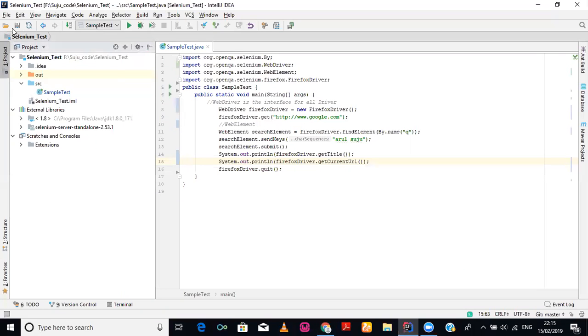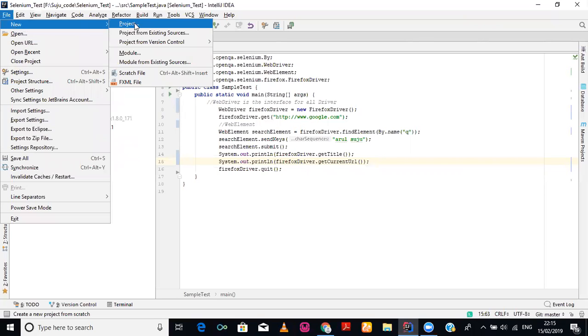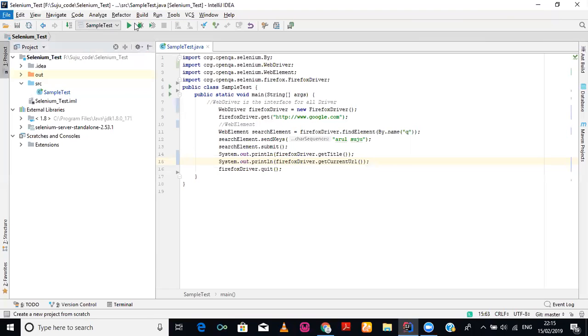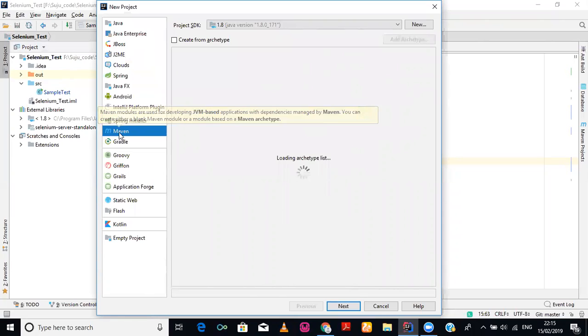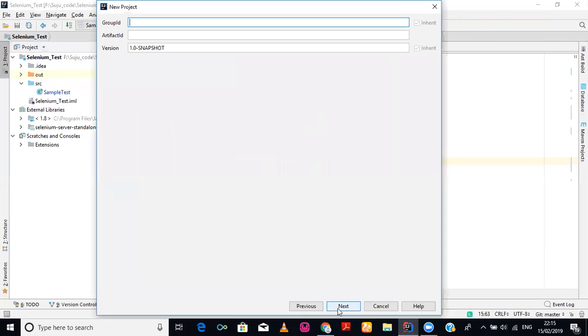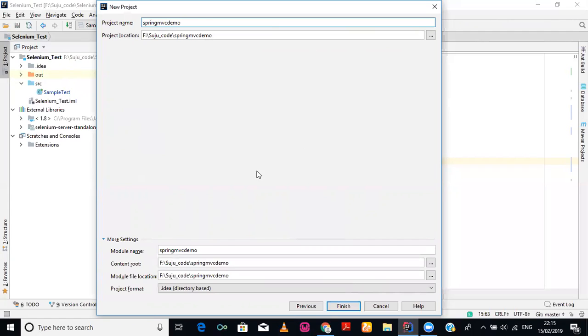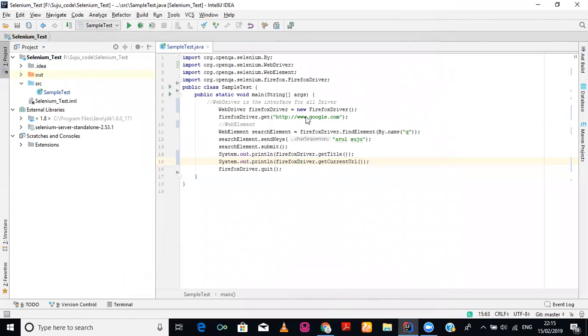Now we have to go to File, then select New, then select Project. We have to select Maven project, then finish. Next, we give some name, for example Spring MVC demo. Then I give the group and artifact ID, also Spring MVC demo. If I click next, it will create the project, then I click finish.